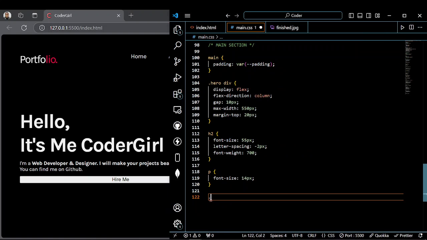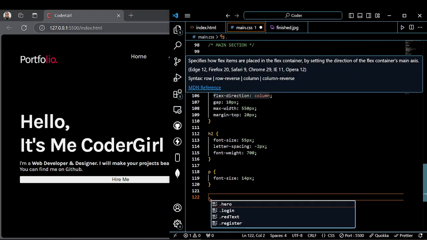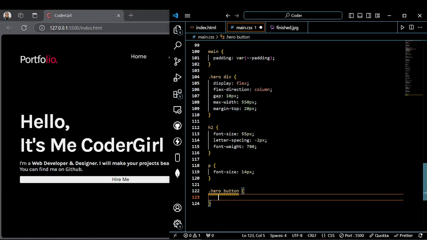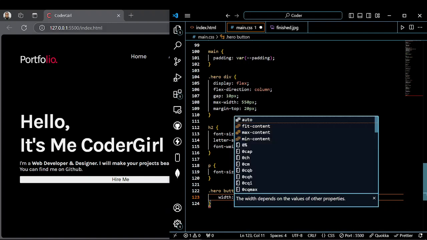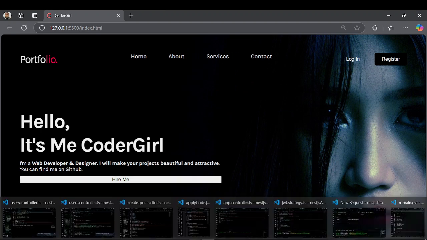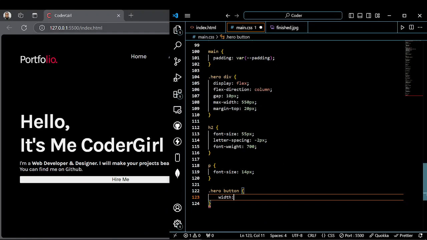And for the button, we want to affect only the button that is in the hero section. So that's hero button. Let's give it a fixed width because it's too long. You can see it's just too long. So let's give it a fixed width. Let's say 100 pixels. No, that's too wide. 80 pixels. Okay, so that's manageable.